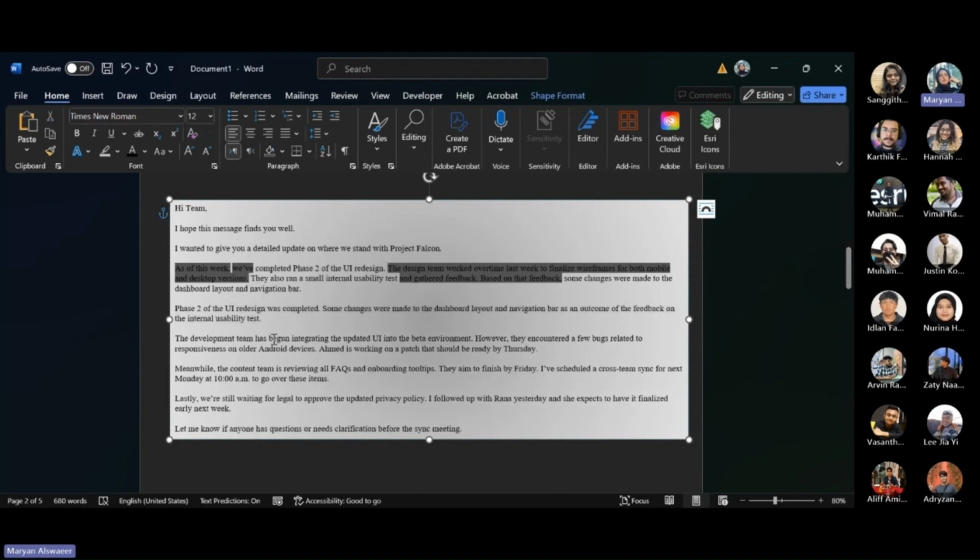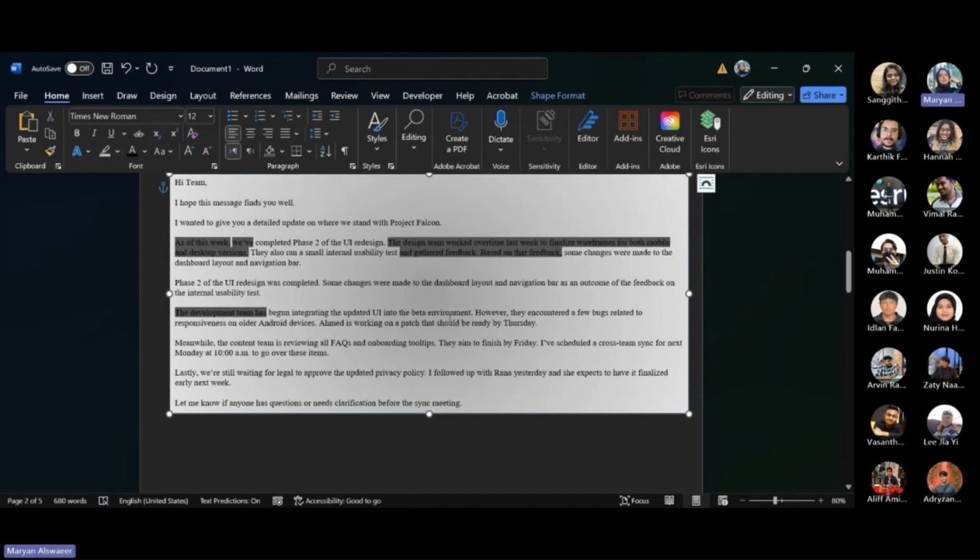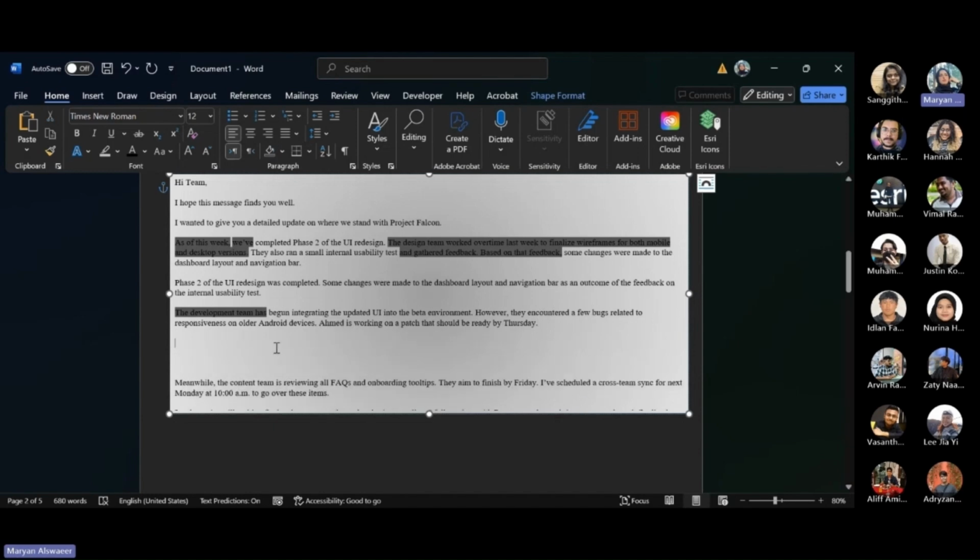Okay, let's look at the other one. The development team has begun integrating, so I'm highlighting this, integrating the updated UI into the beta environment. However, they encountered a few bugs related to responsiveness on older Android. Ahmed is working on a patch that should be ready by Thursday. Okay, so I can rewrite the whole thing saying a few bugs, the result first. That's what we care about, right?